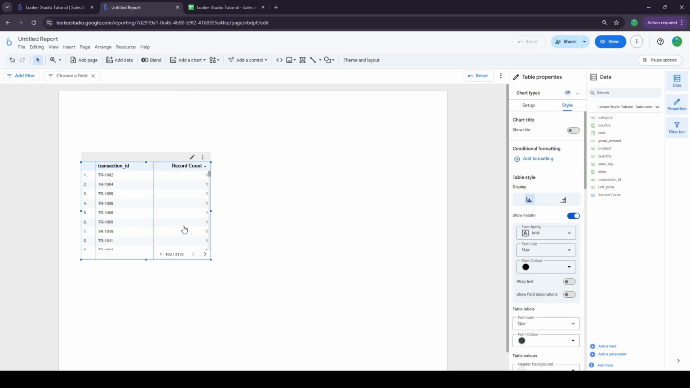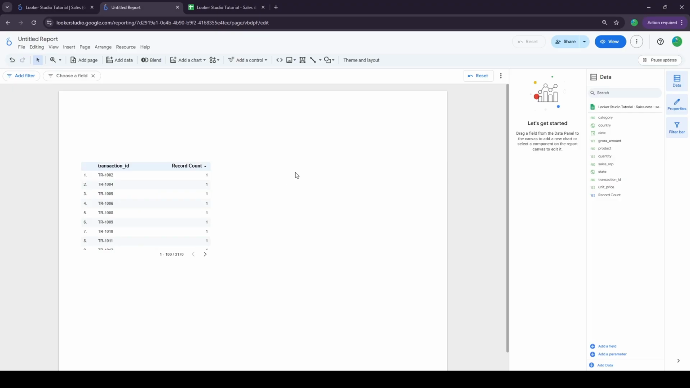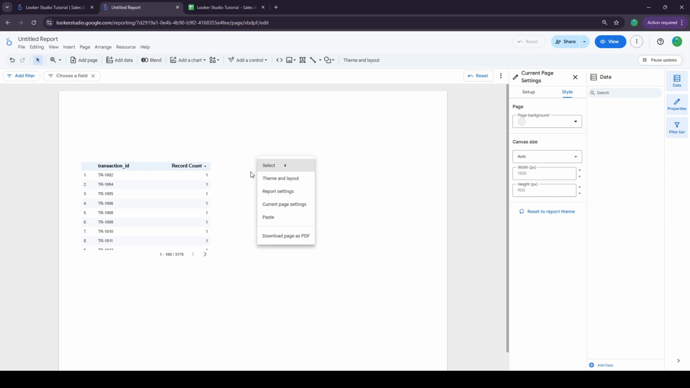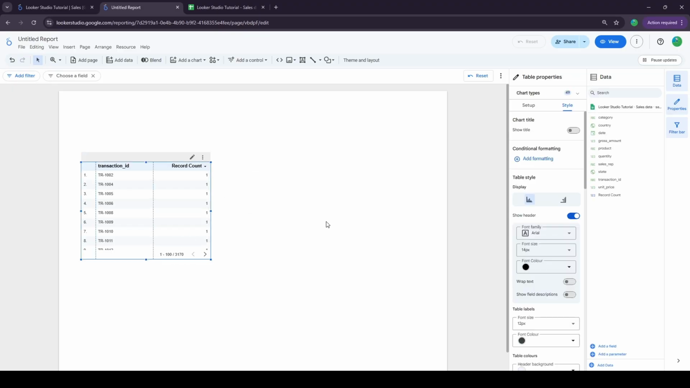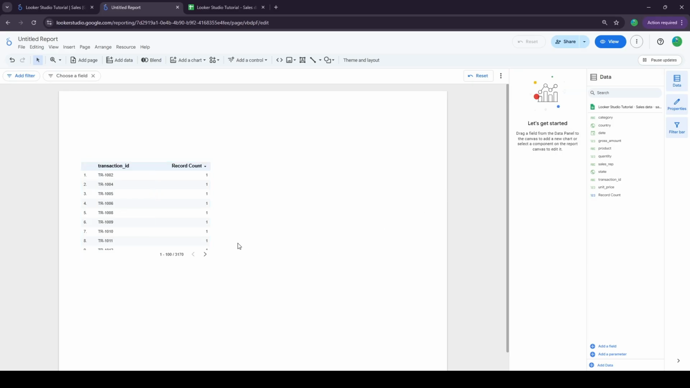Now let's start building the dashboard. In Looker Studio, you can think of three levels of settings. Report level settings, and you can configure these in the Theme and Layout panel. Page level settings, these are available under Page, Current Page Settings, or right-click Current Page Settings. And Chart level settings. To adjust these, select the chart and open the Style tab. It's a good practice to begin with report level settings to establish the foundation, such as page size, fonts, and colors.